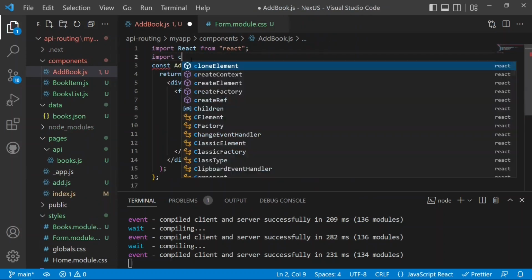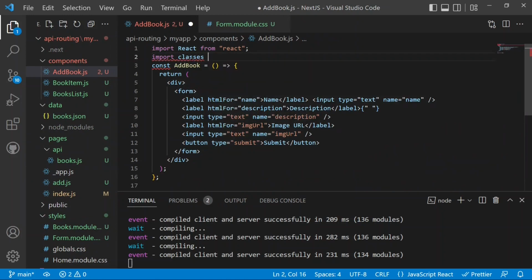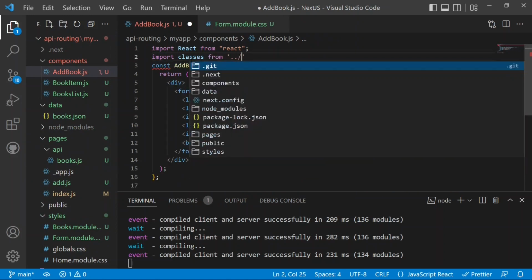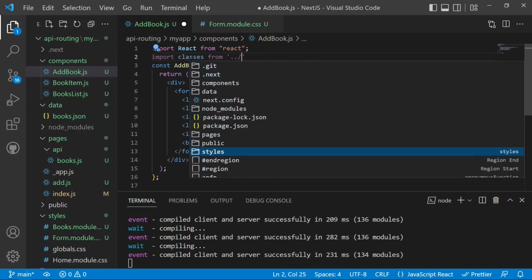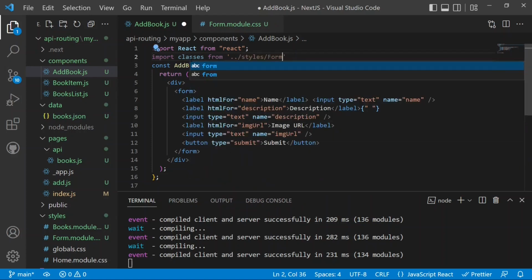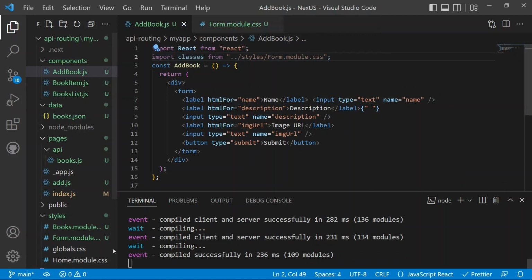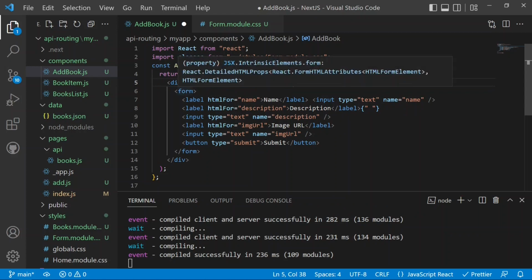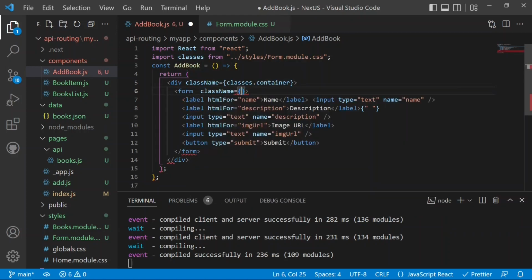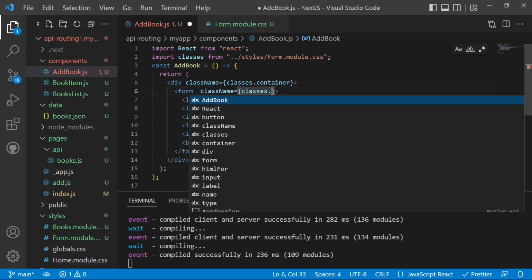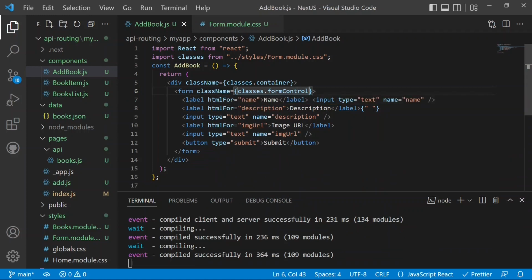So import the classes as we have done inside this book item as well. Classes from the form, it would be slash styles slash, we need to get here the form.module.css file. So now we are importing the classes from there inside the form.module.css. And now we can just give the styles here. So we can have a className equal to classes.container, as we have defined the container, and here in the form we can have the className equal to classes.formControl. So now we have just defined the classes here.